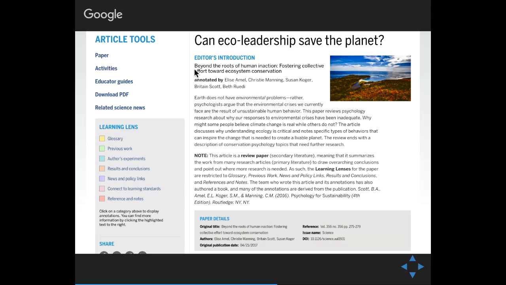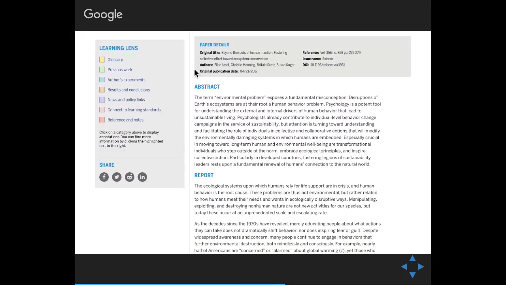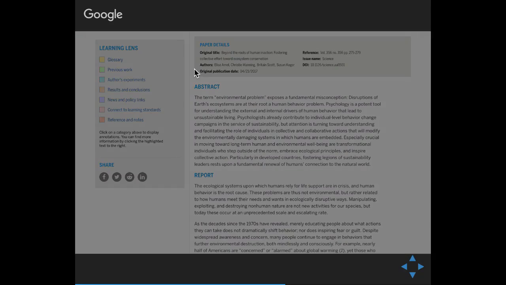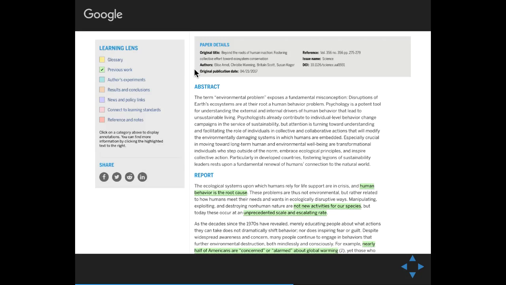And then up in the sidebar, we also added some tools for educators and students to get more information about understanding the paper. And then just below that in the left sidebar, you can see there's this Learning Lens legend. So when you click or tap on one of these categories on the sidebar, such as previous work here, you can see that it highlights the text in the article.